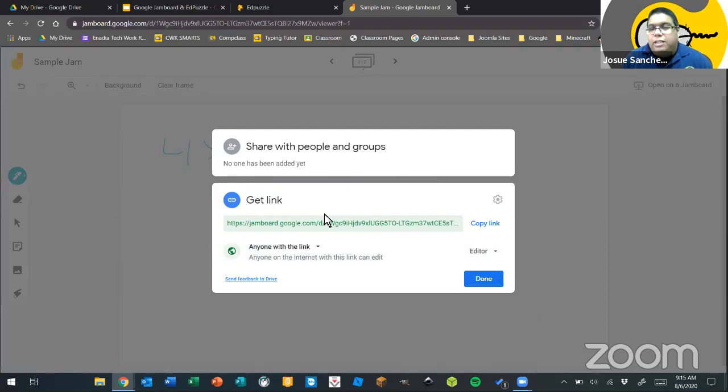Okay, and that means that they can edit the file now if they have the link to this file. This link can be shared through your Zoom or even Google Classroom or any other learning management system that you have. If this is not set to editor and only set to view, they will not be able to edit any of the elements in the Google Jamboard.